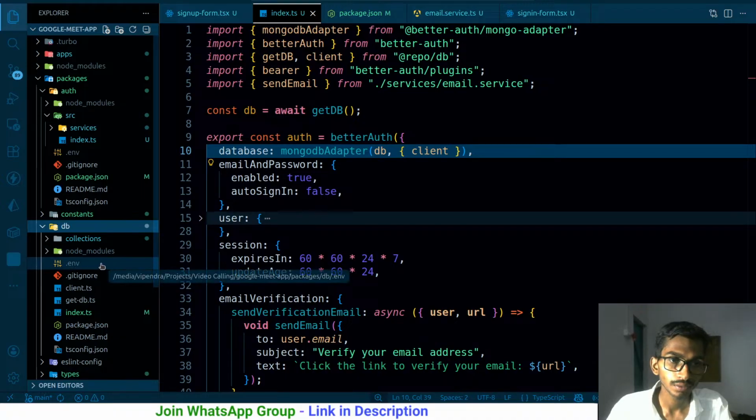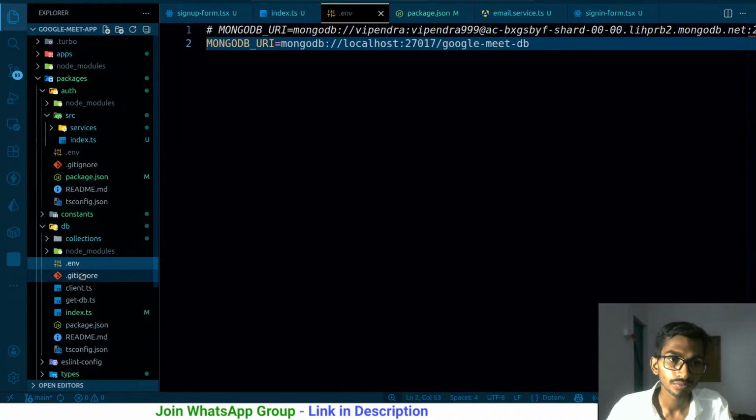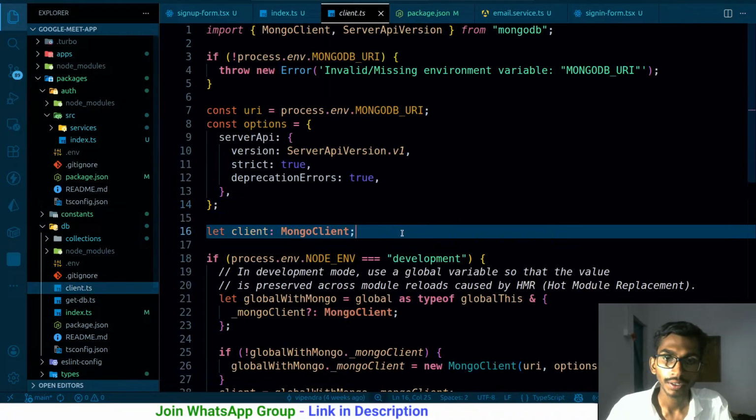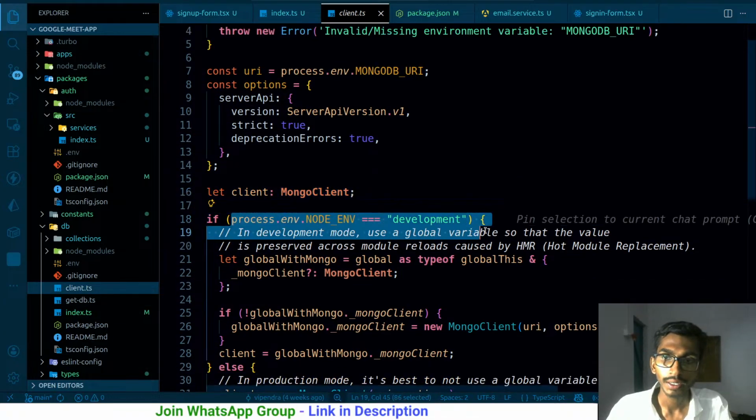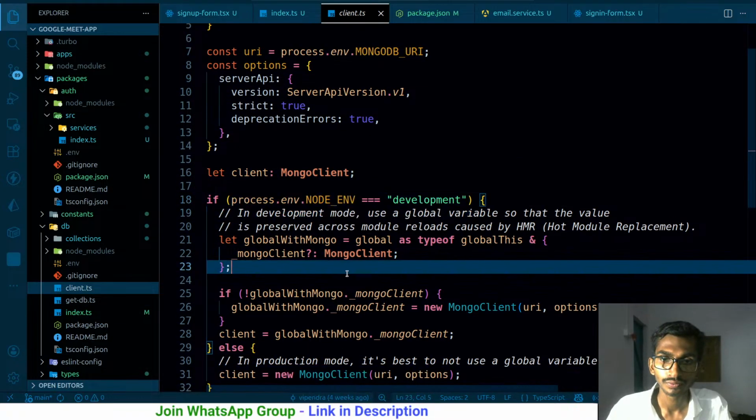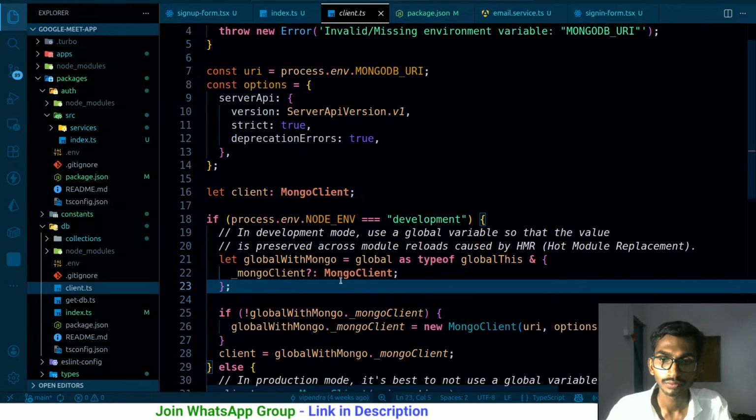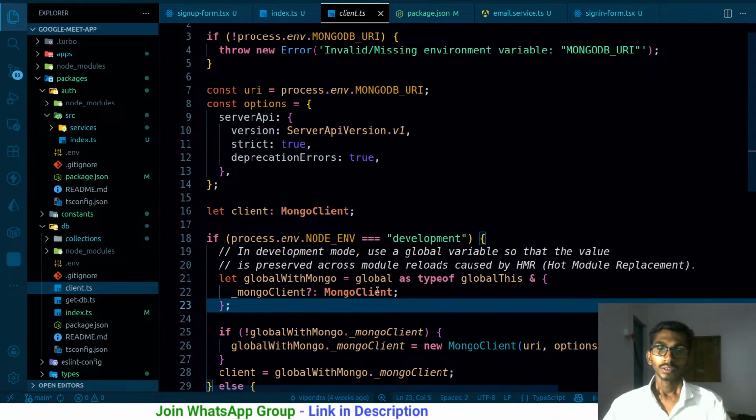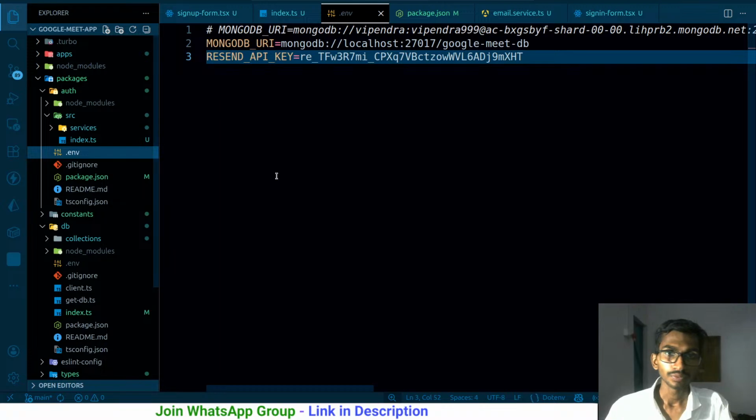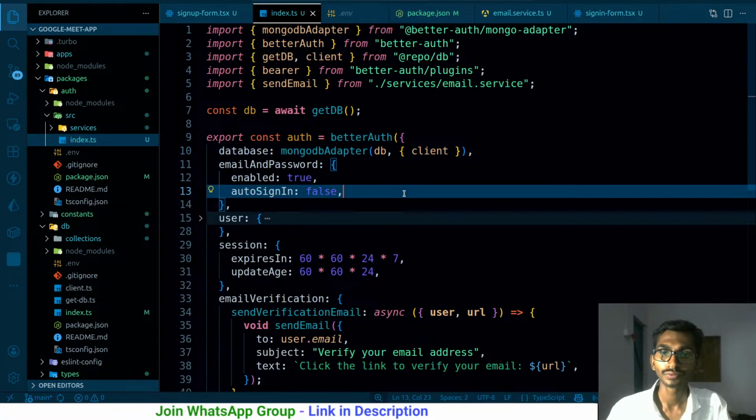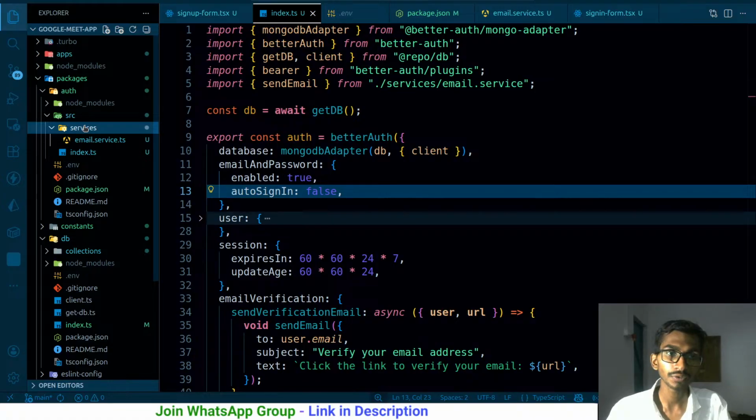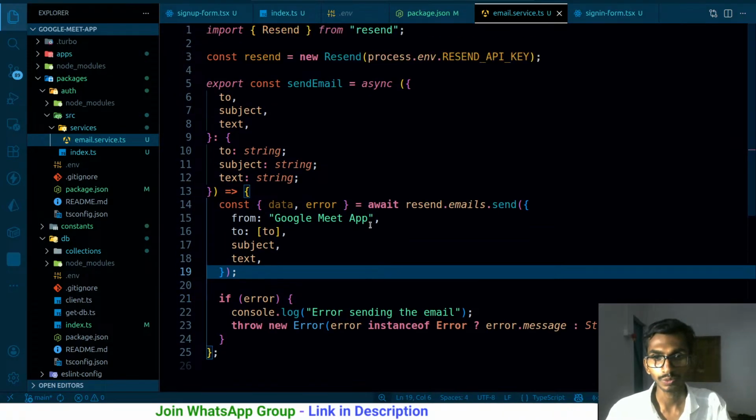Maybe how did I get the values here? Environment variable, client.ts. I directly got the values like this, right? Okay, I'm gonna be calling it right here only. I mean, Resend API key. Let me just simply copy this, and if it works, great. If it doesn't work, great. I'm gonna be working on it tomorrow, not today.